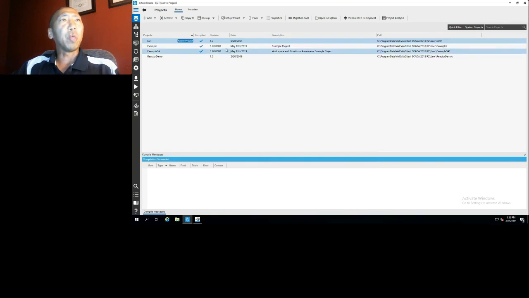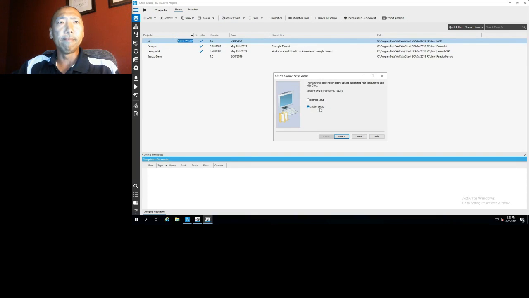The second configuration that we need to change is in the Setup Wizard right here. So we're going to hit Setup Wizard. Wait for it to come up. Go to Custom Setup. Hit Next, Next, Next, Next.